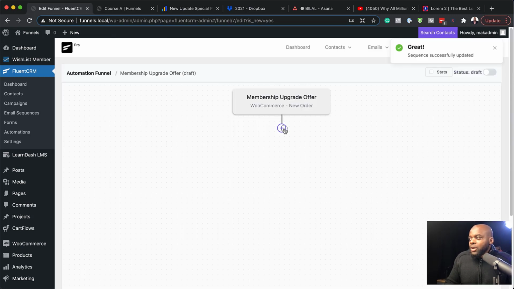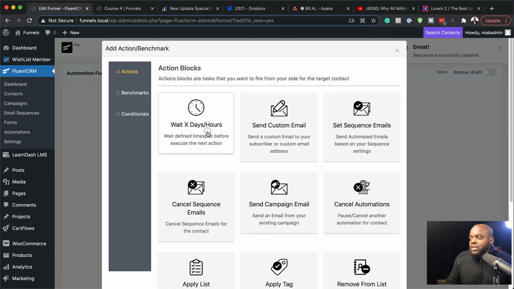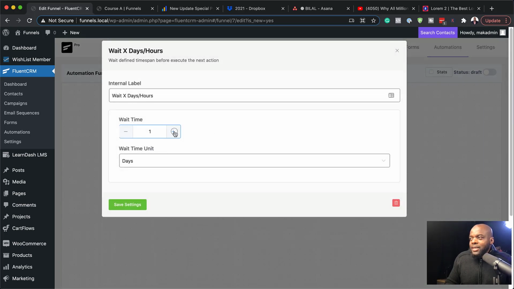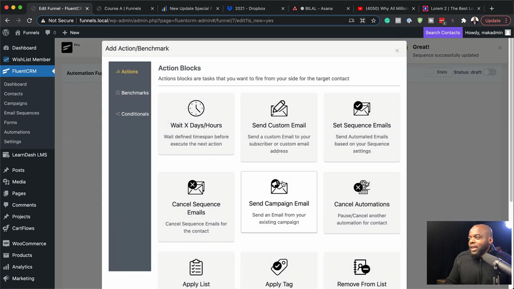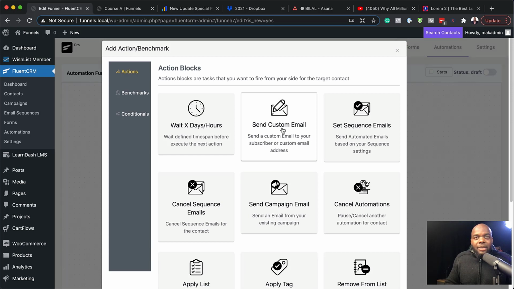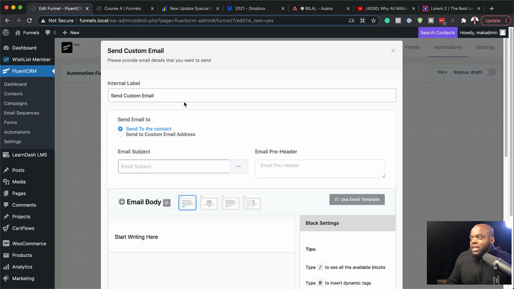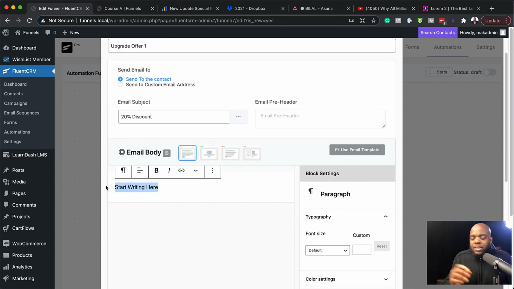Okay, so next I'm going to click here on this plus button. So I'm going to say wait, perhaps say 2 days, click save settings. And now I can go in and create my email. So I'm going to click here on send custom email. So let's call this upgrade offer 1. So this is where we're going to add our email text.